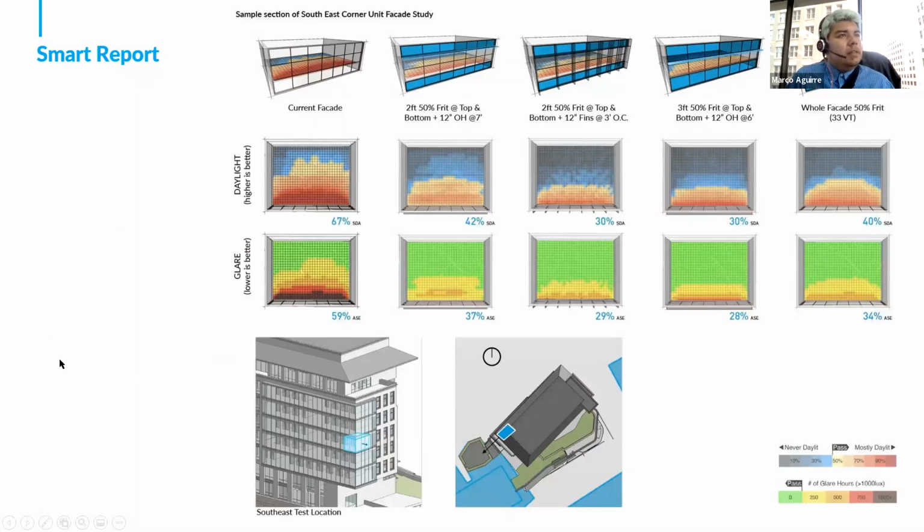And of course, the more information that you can generate, the more different iterations you can showcase, compare them side by side. So we're starting to pull together a lot of the information we just talked about. So here's an example from one of our case studies of a smart report where we showcase this is the room we're looking at. It's in the southeast direction. We're trying to figure out a better way to shade that space.